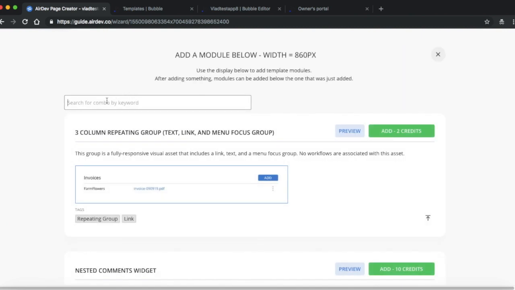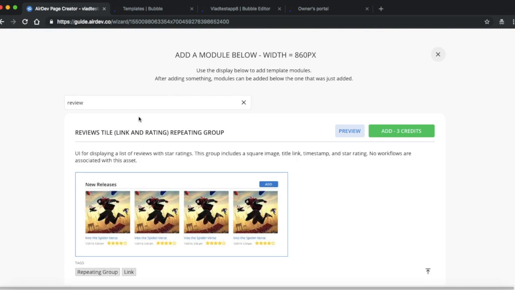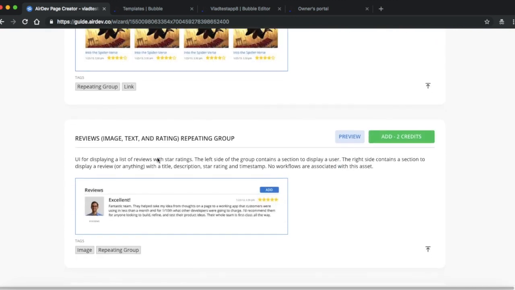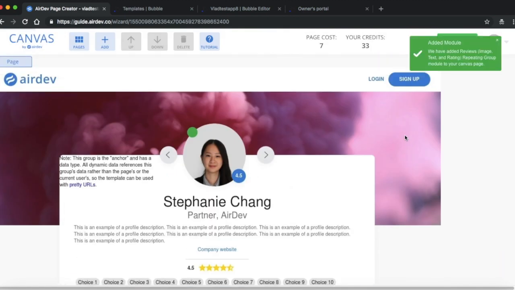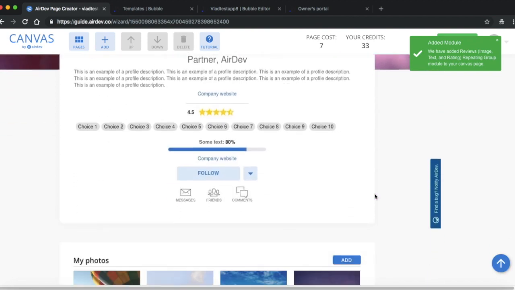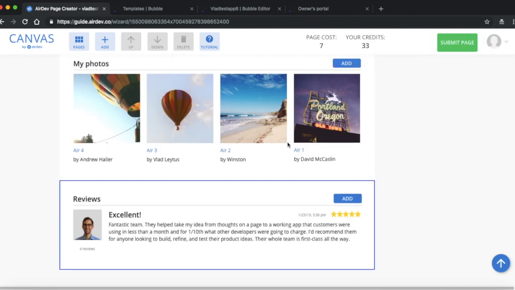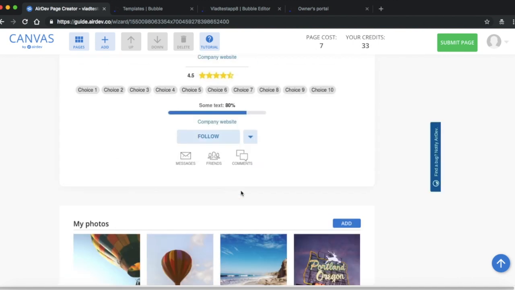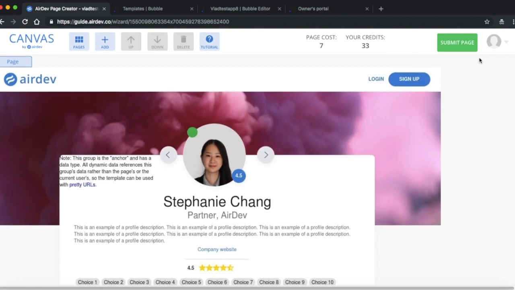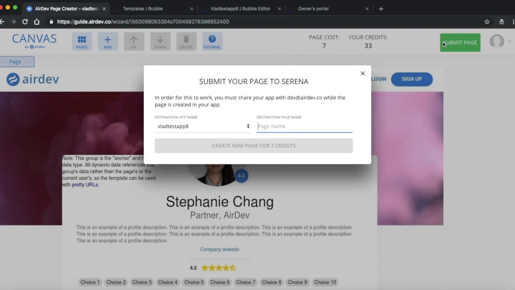And let's add another block. This one, let's add the reviews block. So let's say you want to show a review for somebody. Here we go, there's a reviews block. So let's add this one. And now we have a page with this photos, products block, whatever you want to use it for, and a reviews block. So the next thing to do is we just need to submit the page.